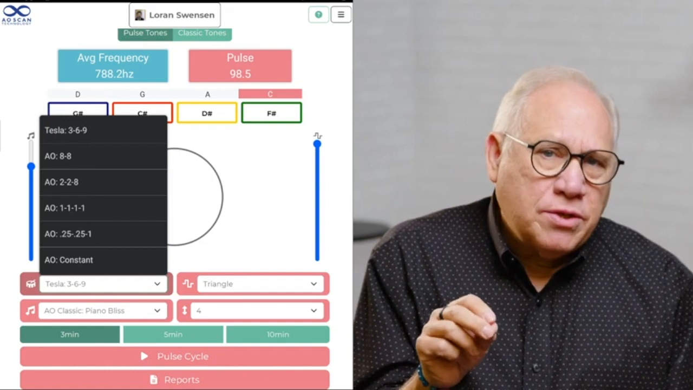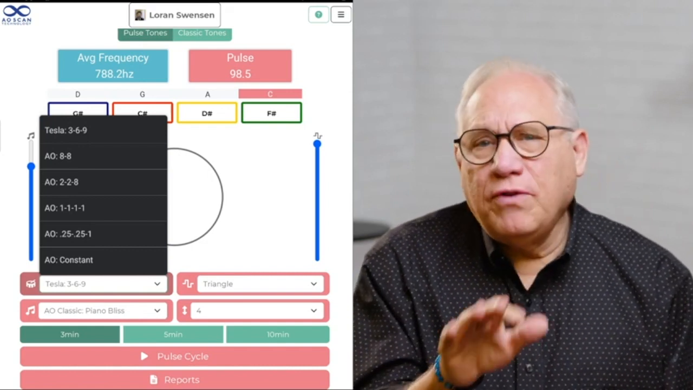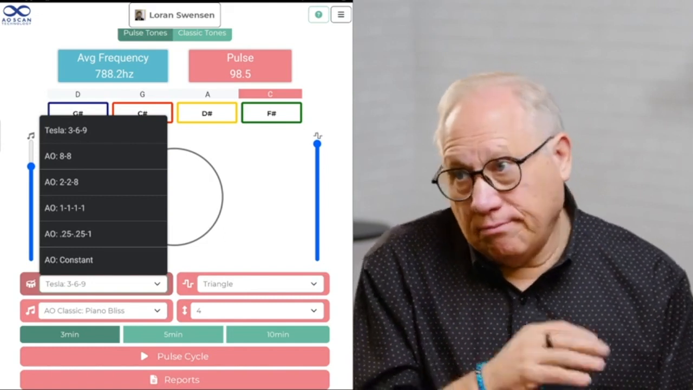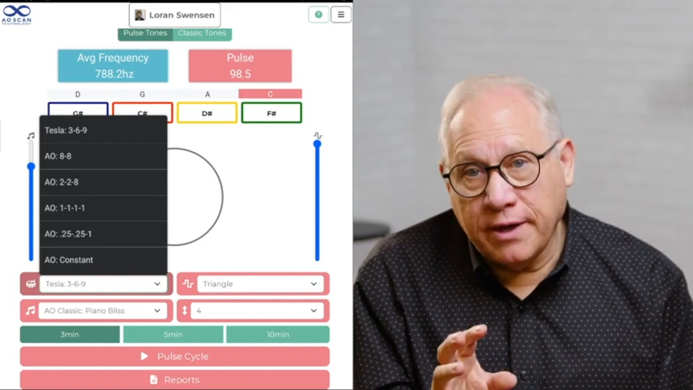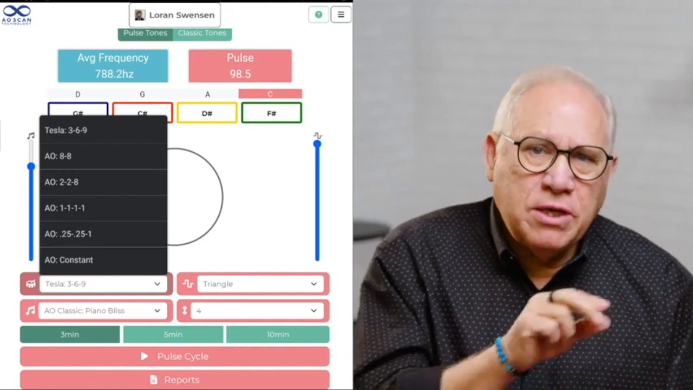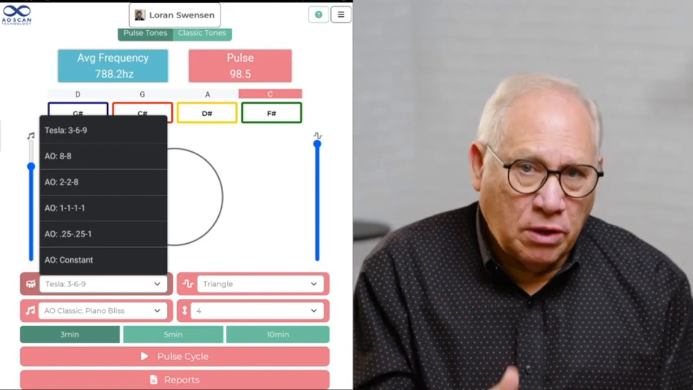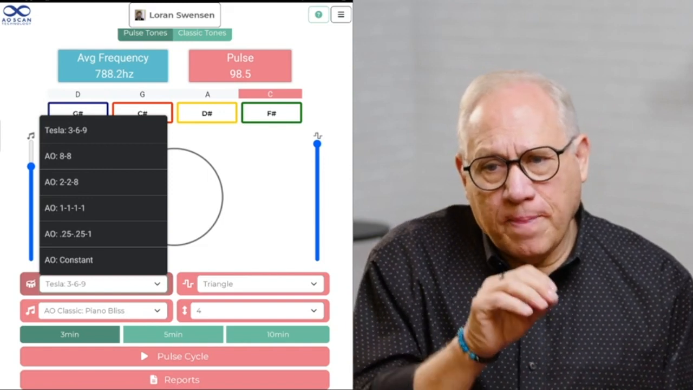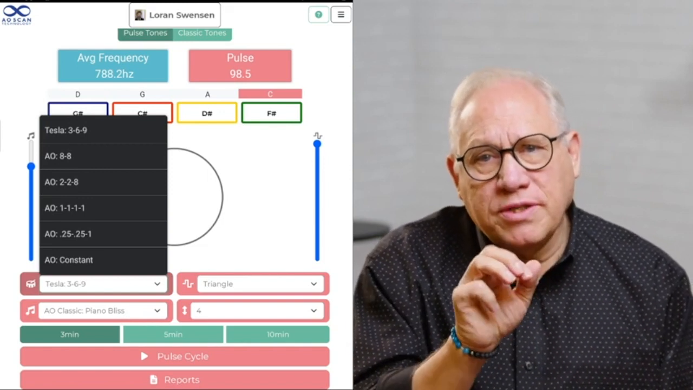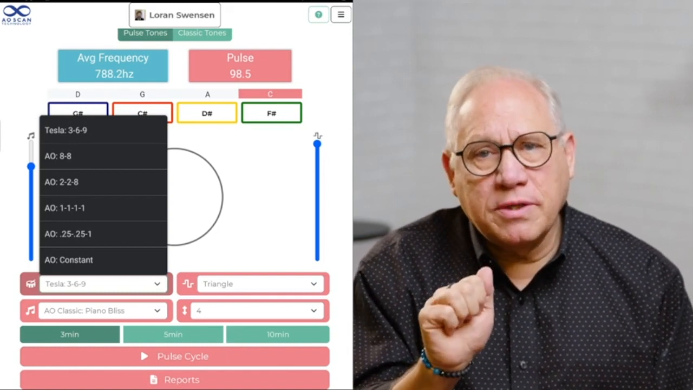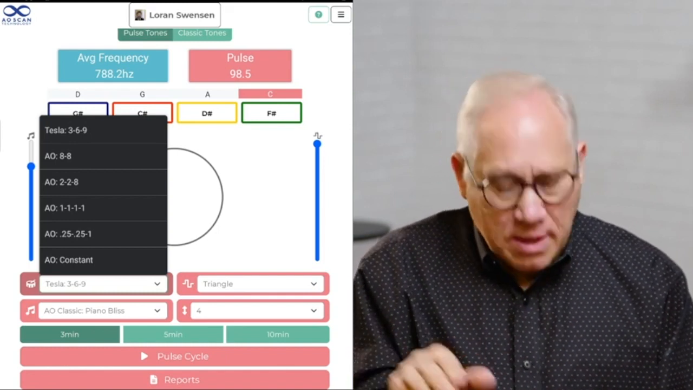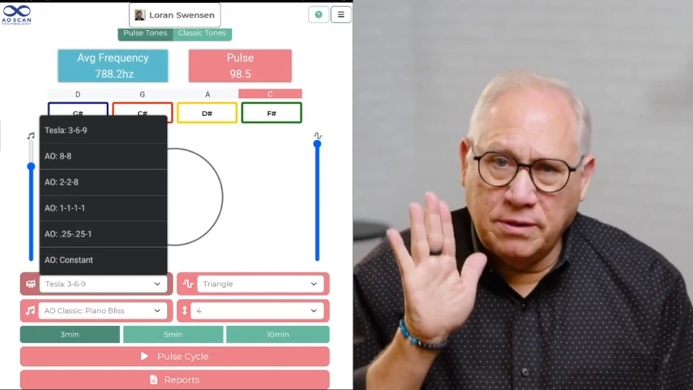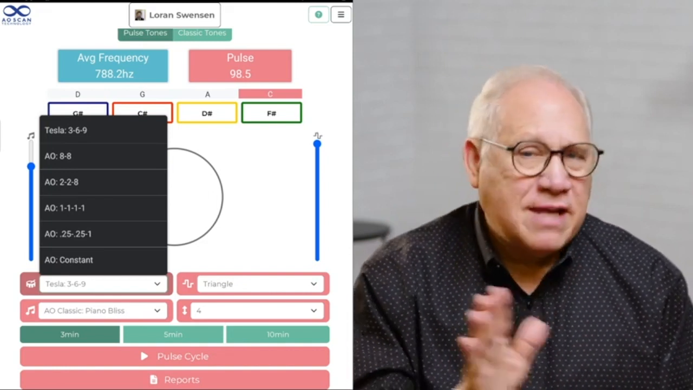If you do any research on Tesla 369, that is the frequency that Tesla found that the cells resonate with in a very magical way. So basically what's happening is the frequencies that you're listening to that are coming back to you are being delivered to you in 3-second bursts, 6-second bursts, and a 9-second burst. And then it'll repeat that. Constant just means that frequency is being played the whole time.